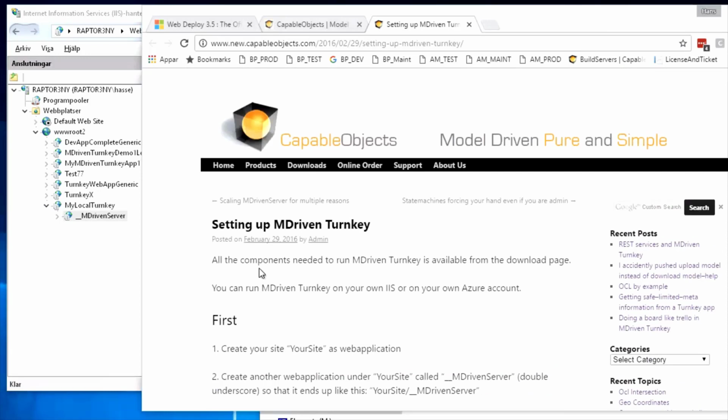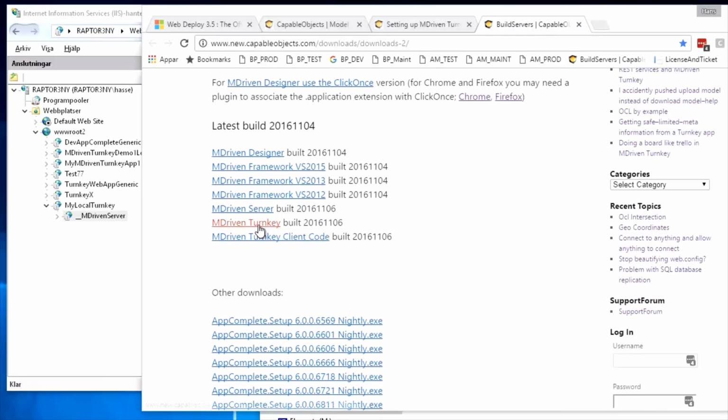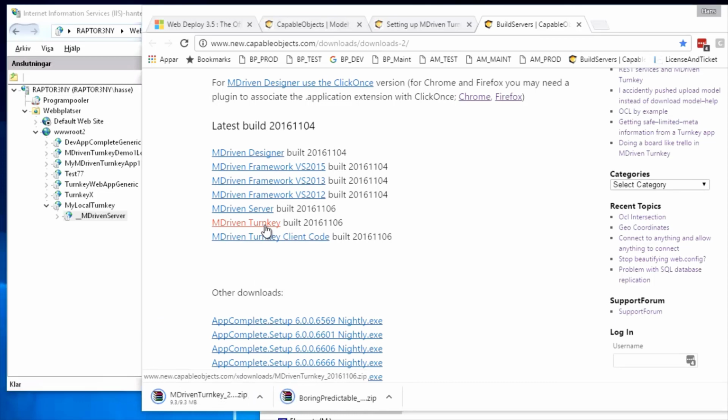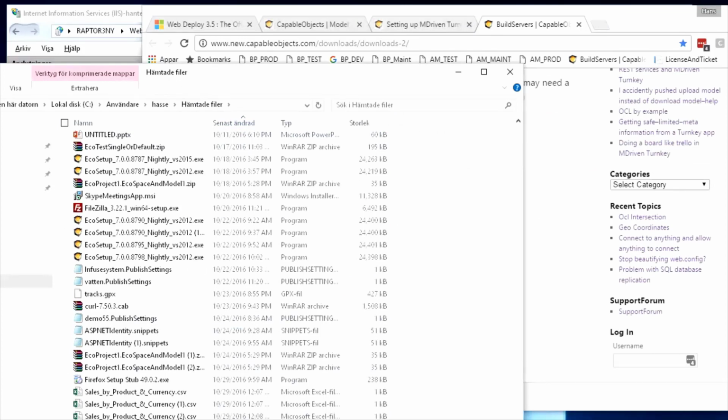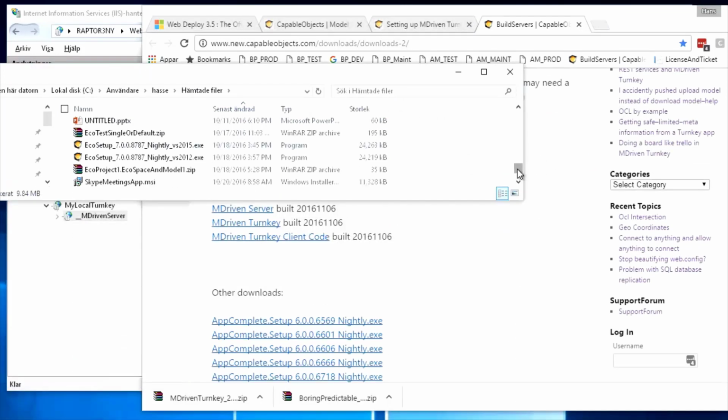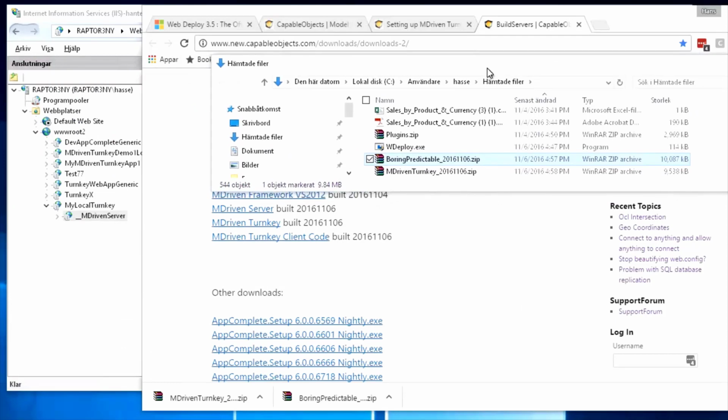And in your MDriven server IIS application, you should install the MDriven server software. I'm gonna download MDriven Turnkey as well, so it's 2 applications, one in each of these. And the MDriven server is actually called boring predictable. That's it, just so you know. I'm gonna find them in the download directory. There they are.